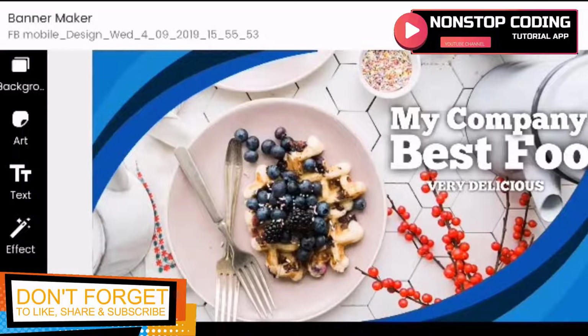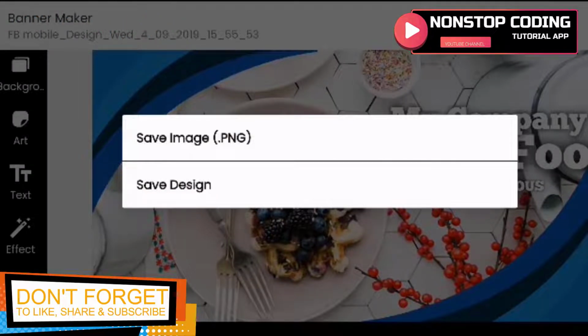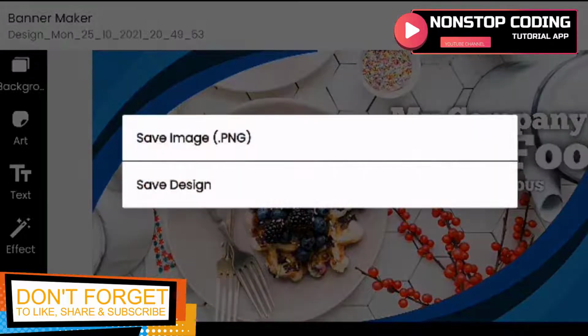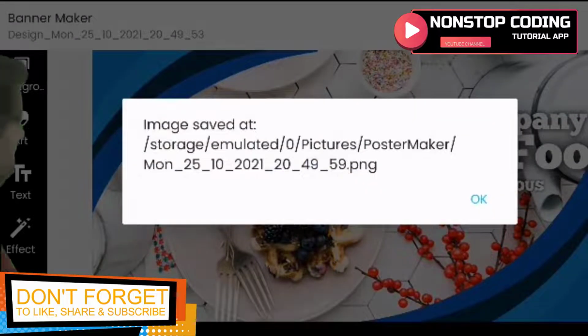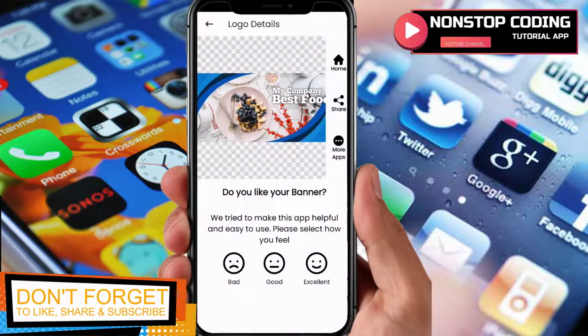So let's say that we're good with this, we're done with the editing, and we want to save this now and post it to our Facebook. Then you just have to tap the save icon here, and you have the option to save it as PNG or save the design. So let's save the design first, so that it will be saved, and then let's also save it as PNG. So it's now saved to our pictures. All right, after that, you will see this. You have the option to rate the app. If you like it, then just tap excellent. And if you want to go back to the homepage, just tap the homepage.